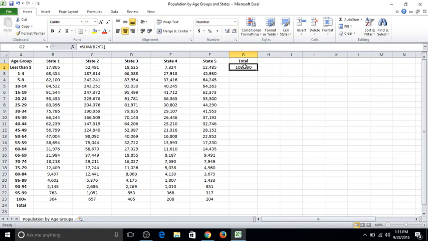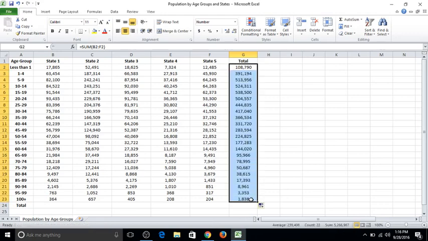As you can see, we get a total of this age group, less than 1 year old. Now we want to scroll down so we can get the total of each age group. To do that, we left click on the lower right corner of the cell G2, leave the left click pressed, and go all the way down to G23. We let it go, and there we have it.